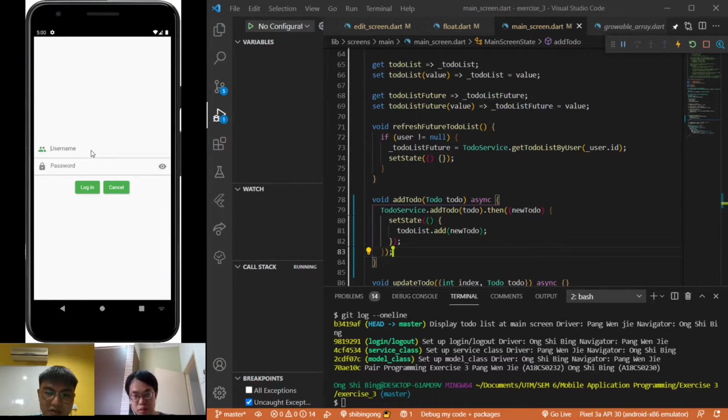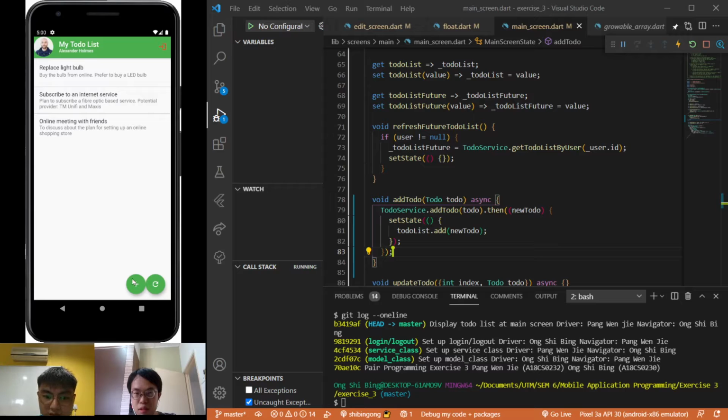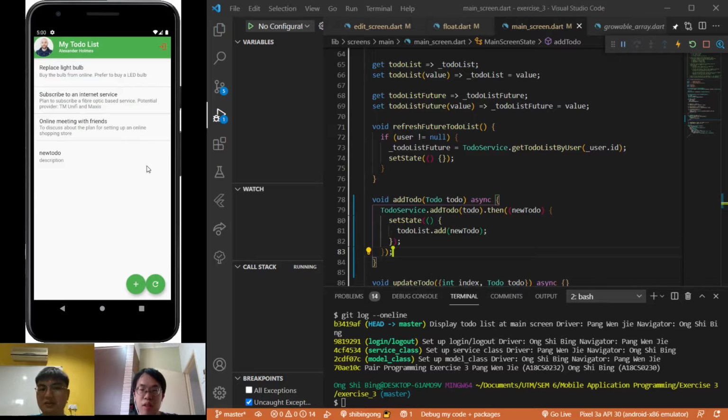Login first, and a new todo, description. Yeah, it's added to the todo list. Okay, so that's it.